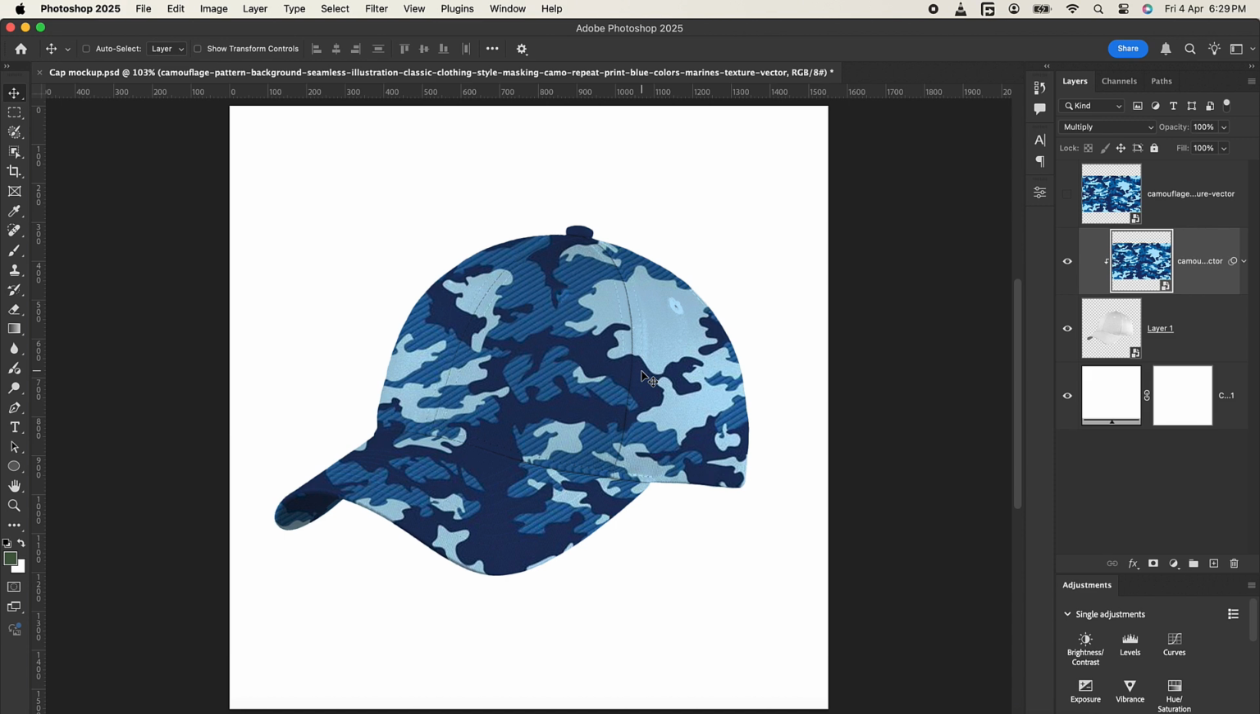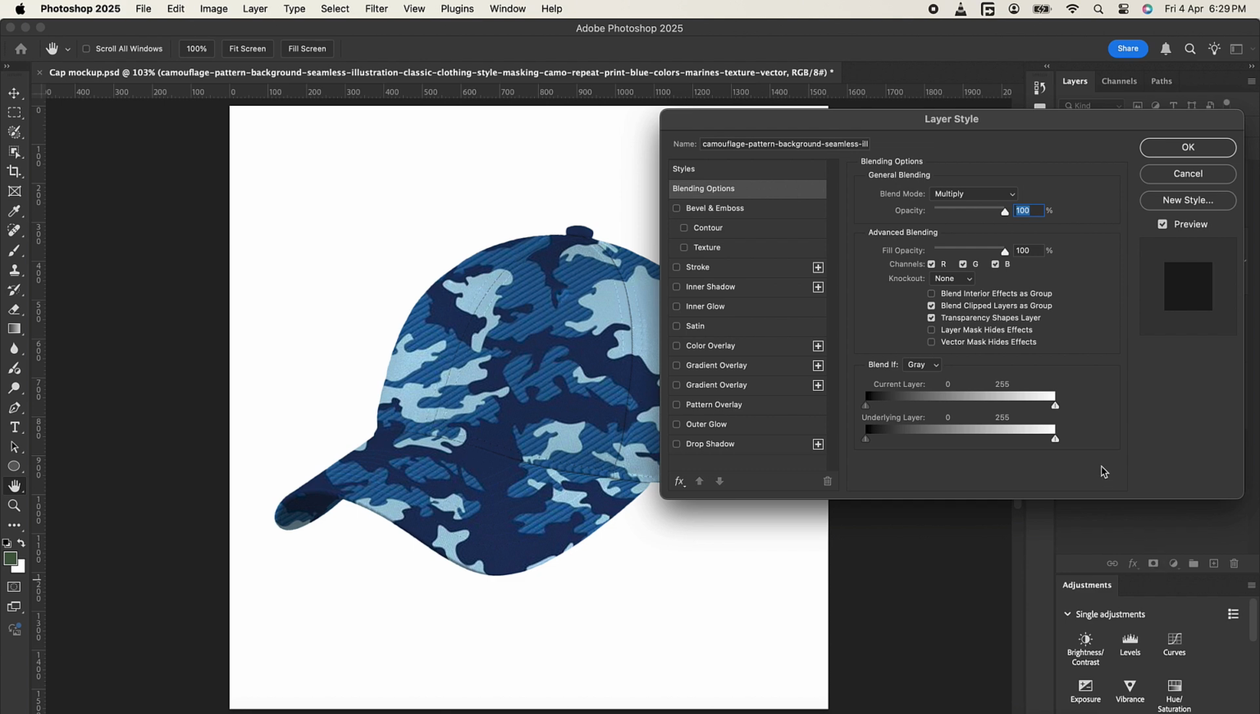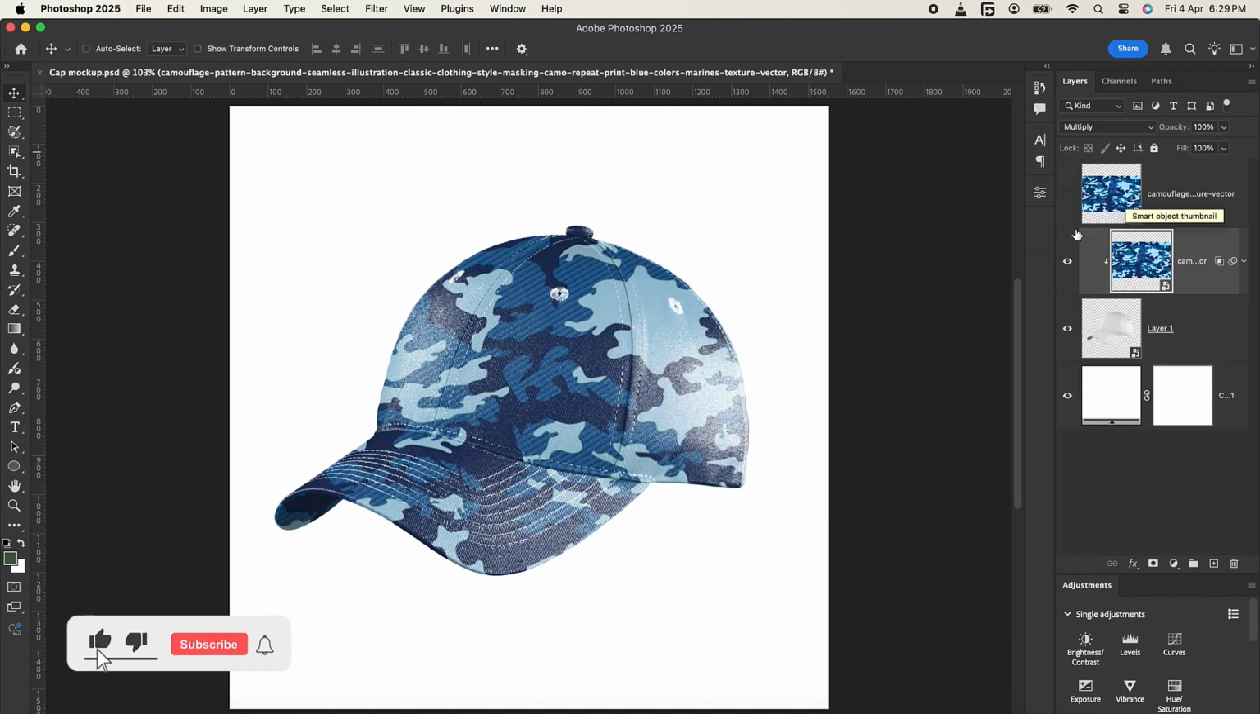When you are done, go to FX and select blending options. Over here, we'll be working with the underlying layer. So hold down your Option or Alt key, left click to split the whites, and then push it to the left side. So I'll be going with a value of 215. So here's the 215, and then click on OK. Nice. I think this is okay.